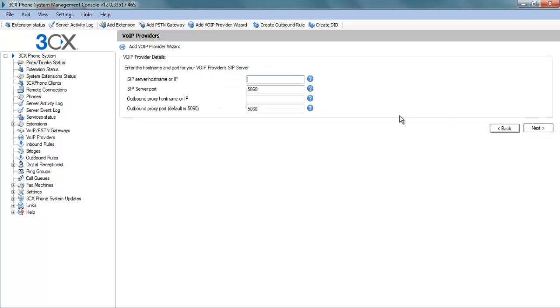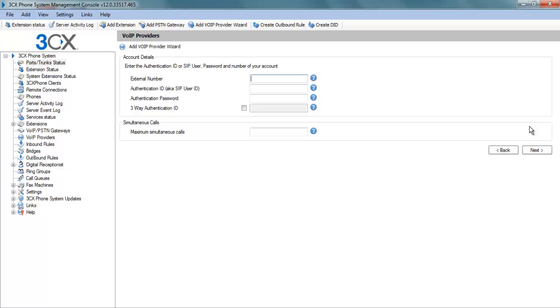And next, for this current service, the SIP server is 2a.ipcoms.net. This will also go in the outbound proxy field. And the external number and authentication ID are your DID. And your authentication password is also your SIP password.